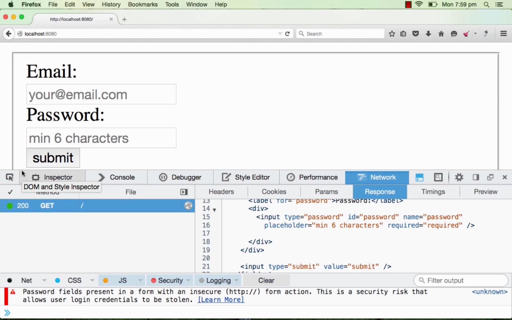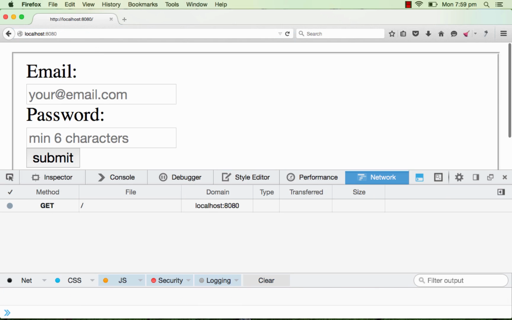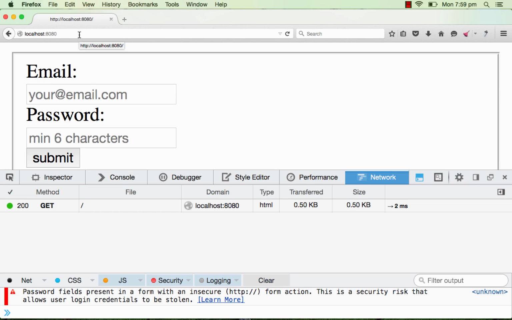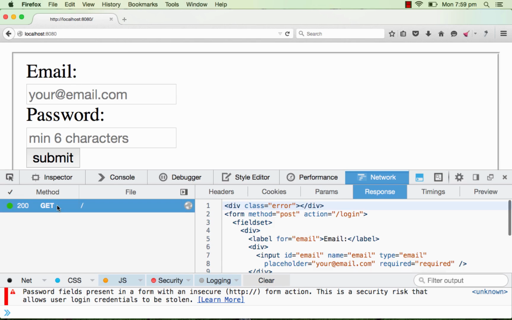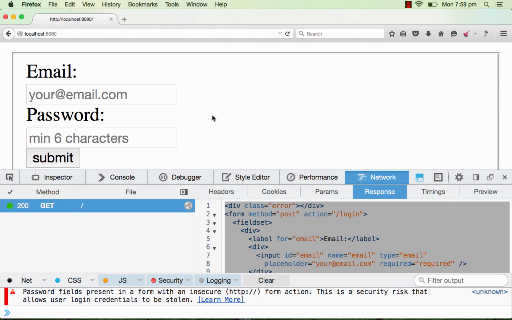So basically, the way this flow worked was, when I typed in localhost 8080, the browser created a GET request, and the GET request was sent to the server. The server responded back with this particular response. This response was sent back to the browser, and the browser looks at this HTML. The browser knows how to display this HTML, and it shows it on the screen.